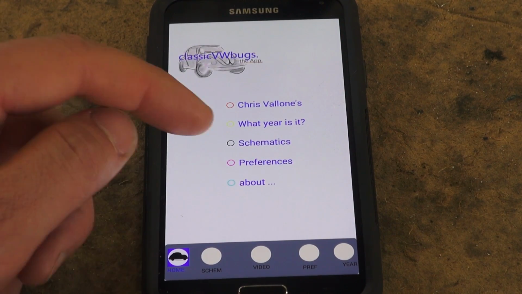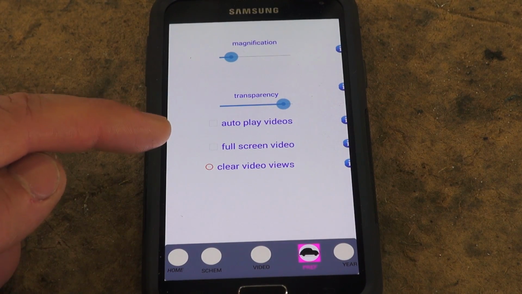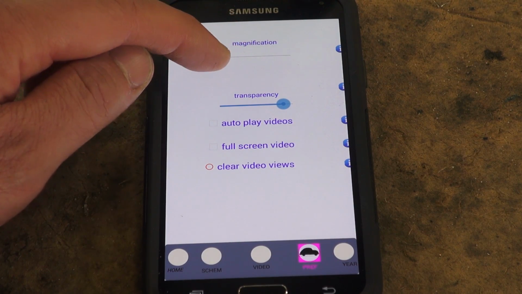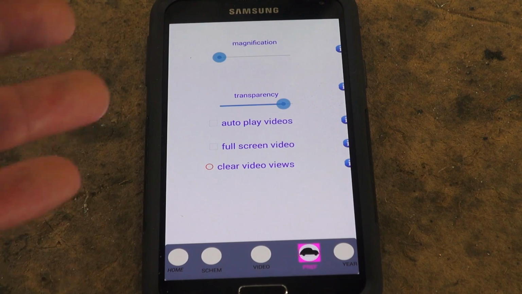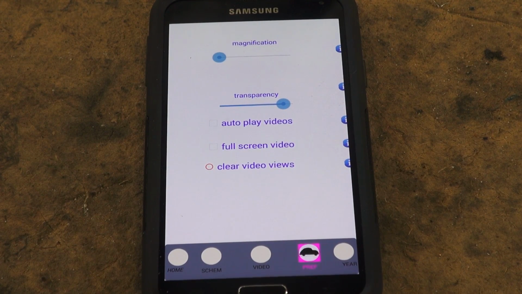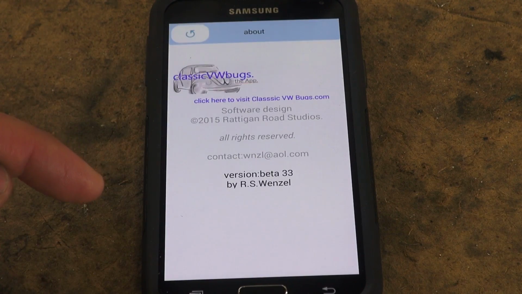So then there's preferences too, like, if you want to autoplay the videos, make the videos full screen, you could also do that. There's also transparency, the size, the magnification of the text, and things like that on this. Now I got to tell you, this is a Galaxy S5, so the app displays pretty good on this. I had an older Droid that I was trying to work with this app on, and it just wasn't really displaying the text and things correctly. So if you have a newer tablet or phone, it would probably work best. So go back to the home screen. There's an about, of course.